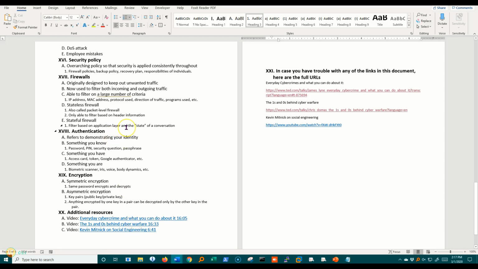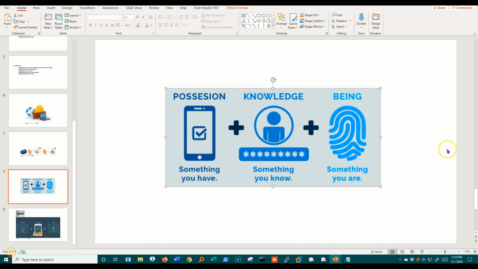Let's talk about authentication. Authentication is when you demonstrate you are who you say you are. So there are three different methods that we can go about this. Something you know, something you have, and something you are. Something you know, something like, for example, your username and your password, or a PIN. Those would be something you know.